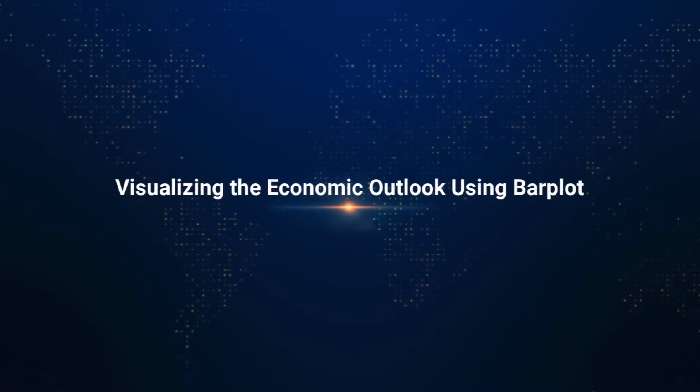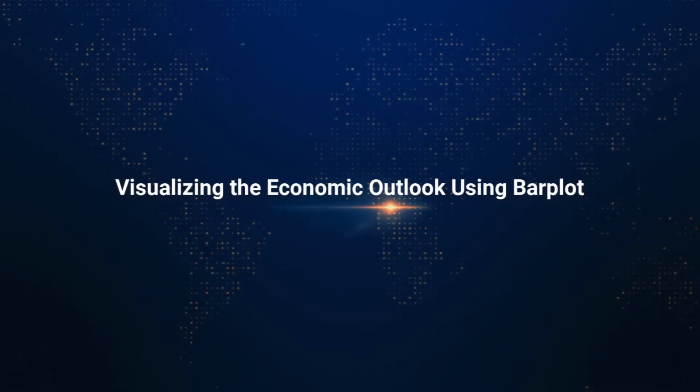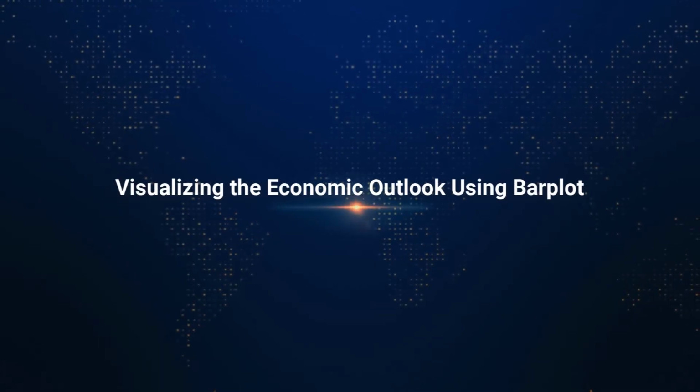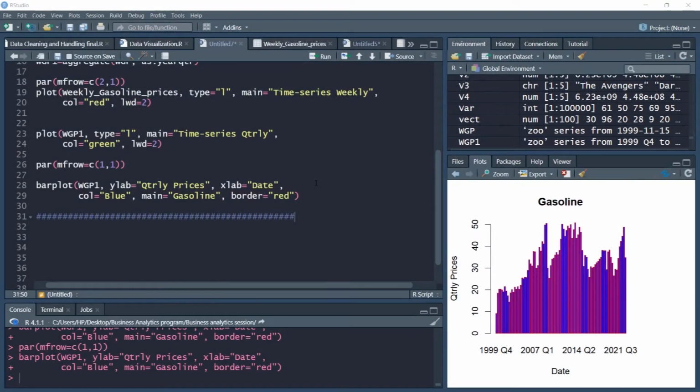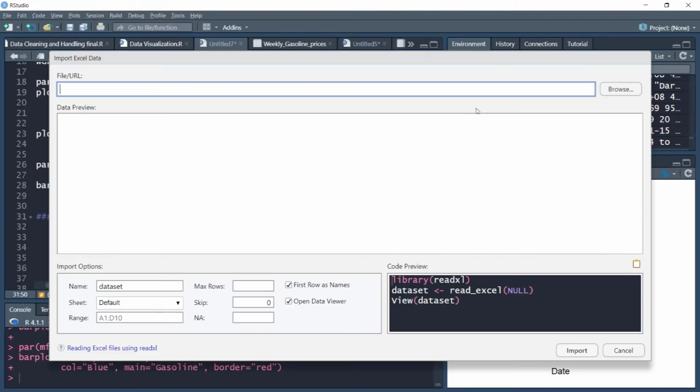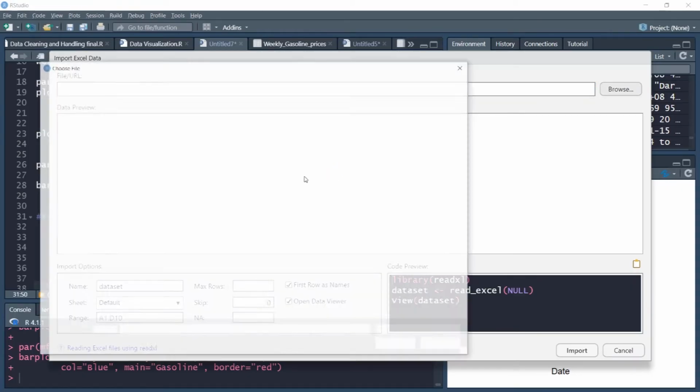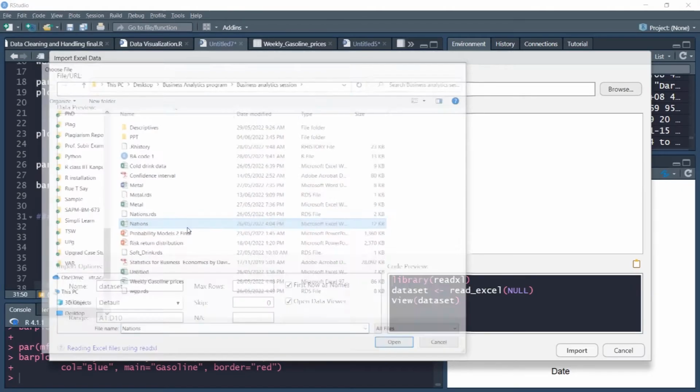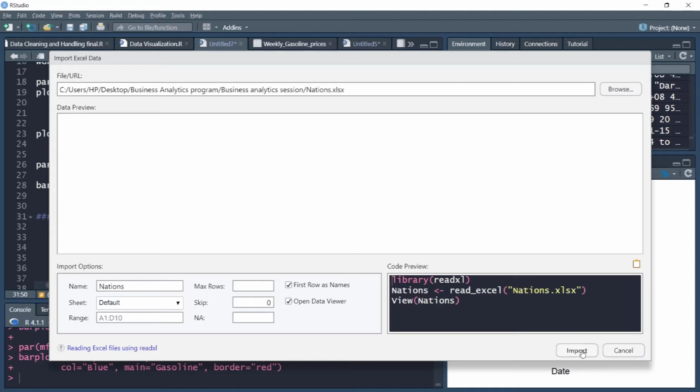In this demo, we'll visualize the economic outlooks of different countries around the world. In this video, we'll make use of another dataset, which is the nations dataset. We'll go to import dataset as we did earlier, and then import nations data. Click on import. The data will be imported.